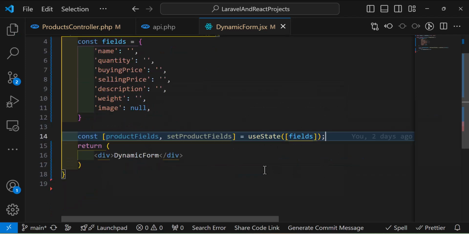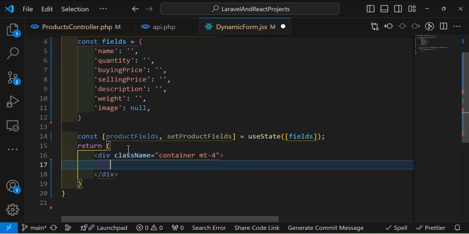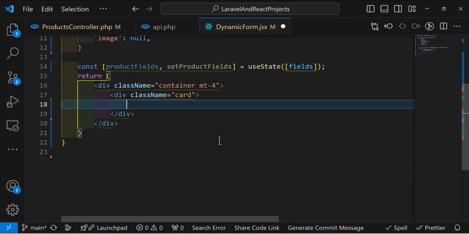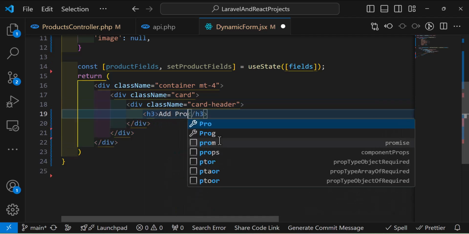Now let's go and create our input fields in here and set our body. So let's delete this one and in here create a new div with the class name of container. So let's type container and let's give it a margin top of 4 as well. So it should have a margin on the top side. Then inside here let's create a div with the class name of card and another div for the card header, and let's add our text in here and say add products.